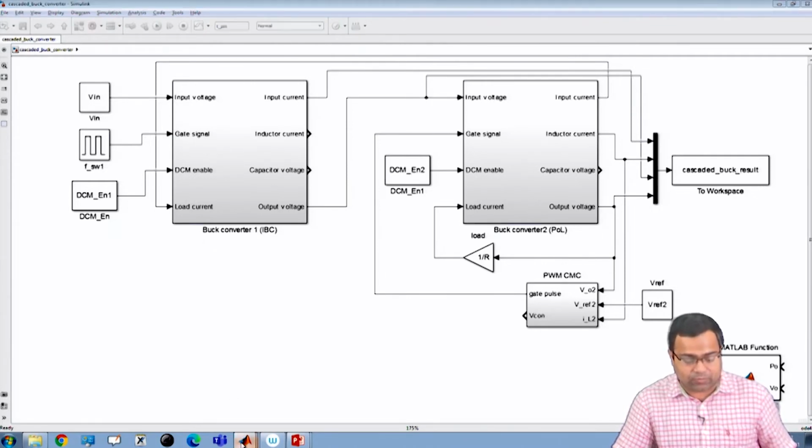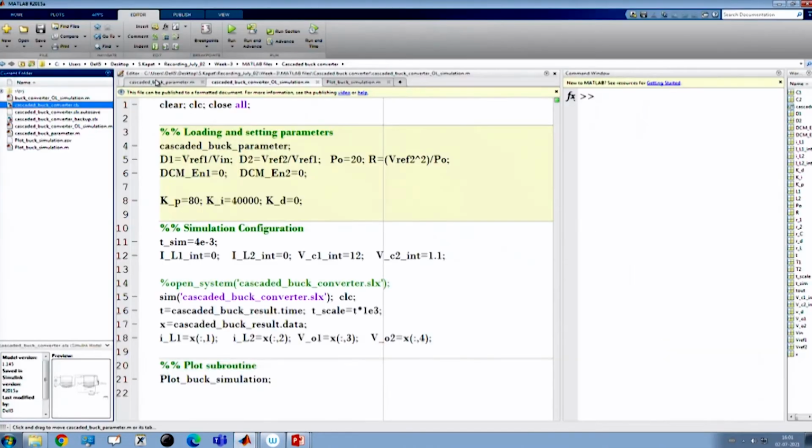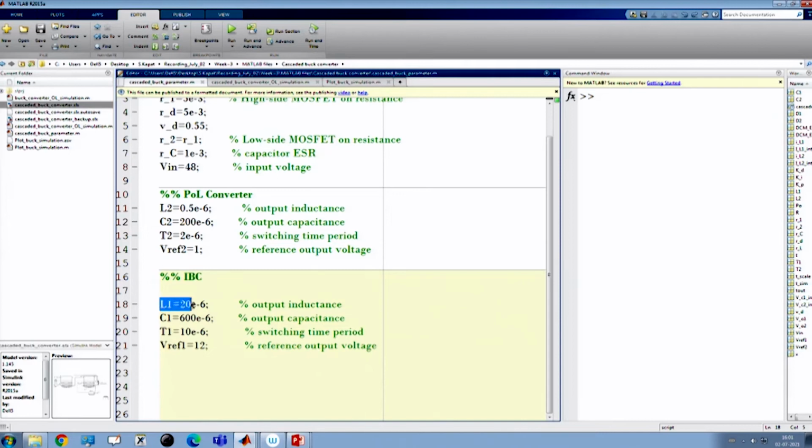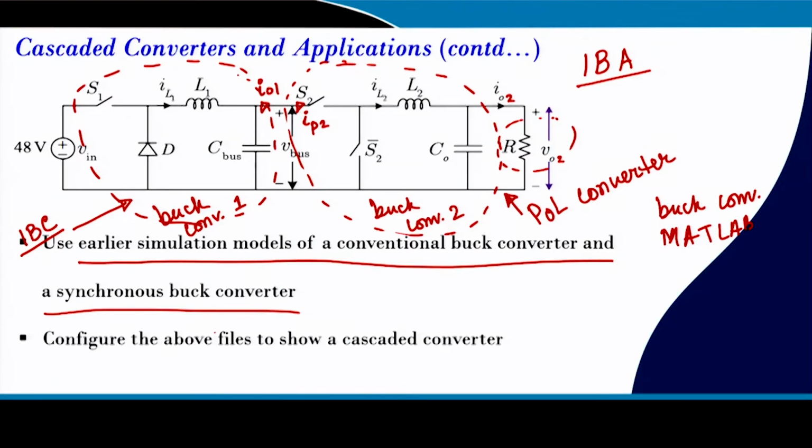we have set? Let us go back to the MATLAB file. So, we have considered a parameter file where for the first stage IBC, I chose an inductor of 20 microhenry because it is operated at a lower switching frequency. I will come to the specification part. So, this is the interconnection part, and it is over. Now, go back to the presentation. So, we have configured a cascaded DC-DC converter, which is the IB, intermediate bus architecture, using our previous model.